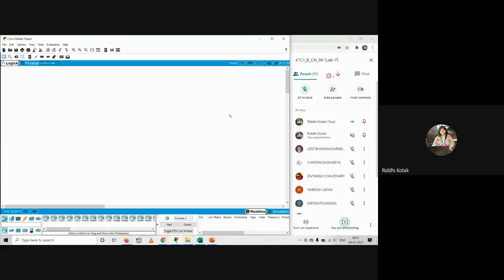Okay, now my Cisco screen is visible to all. First, we will create the network and we are performing the functionality of an email server. So for that, we will need one server also. First, let's go to server. You have to take PT server.